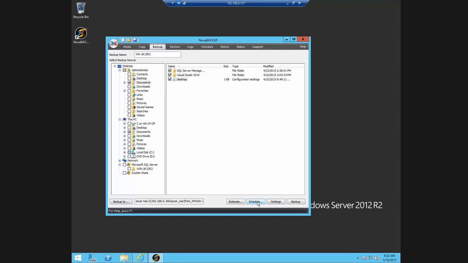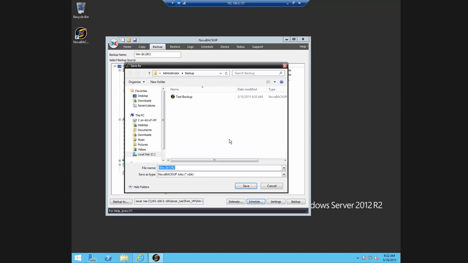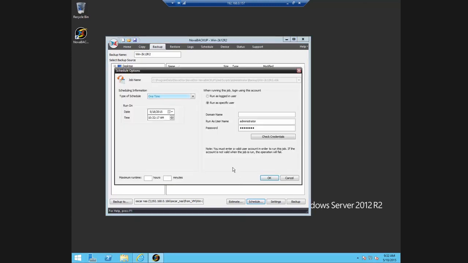Click on Schedule. Click on Yes. You will see the file name of your backup script listed below. Click on Save. We will run this weekly on a Saturday. As you can see, my credentials are already listed there.